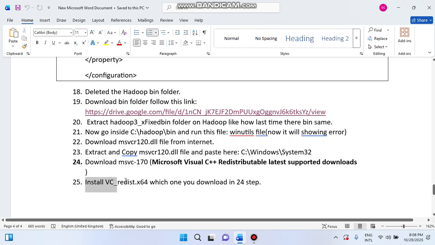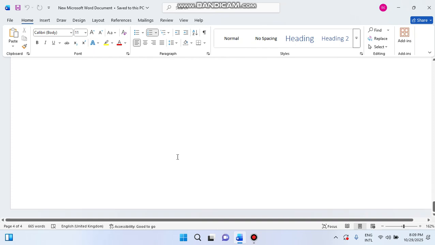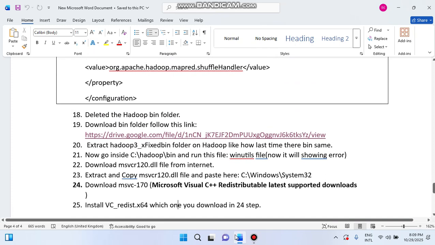Right now install the VC Redistributable x64 whatever we have downloaded, in your Downloads folder setup. This one we need to install, and over here we are completing all our stuff. So let me do the last step. We are close.